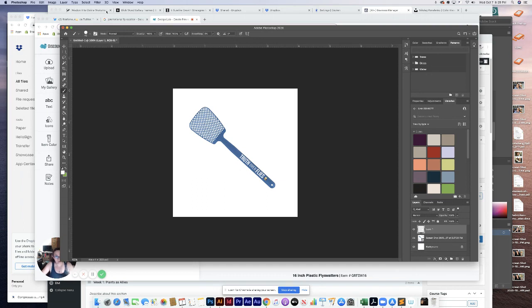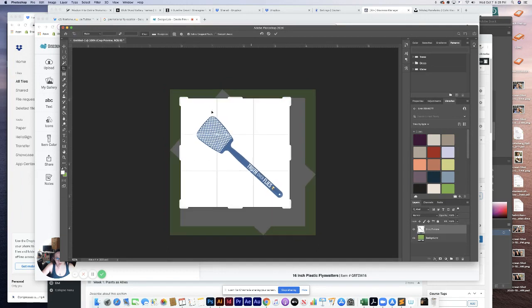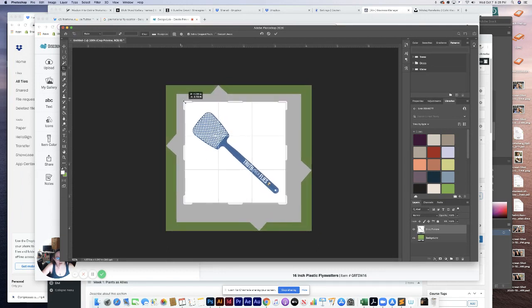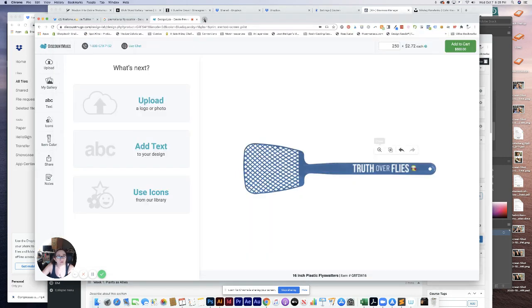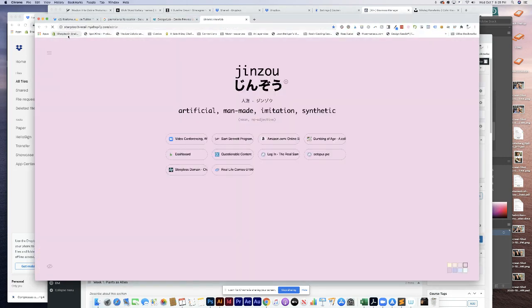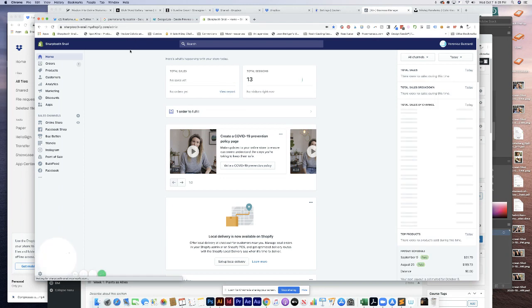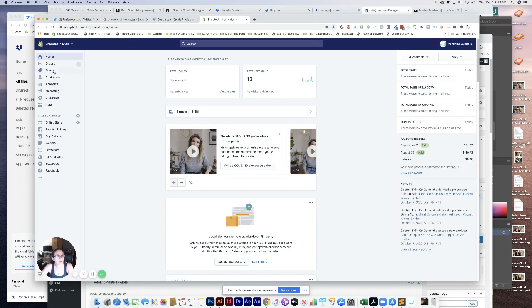And then I would just go into, let me crop this. Let me crop this nice. We don't really need the whole thing. There we go. So that'll do. So there's my graphic. All I need to do now is take it into my shop. I would go to Sharptooth Snail. Go to Products.